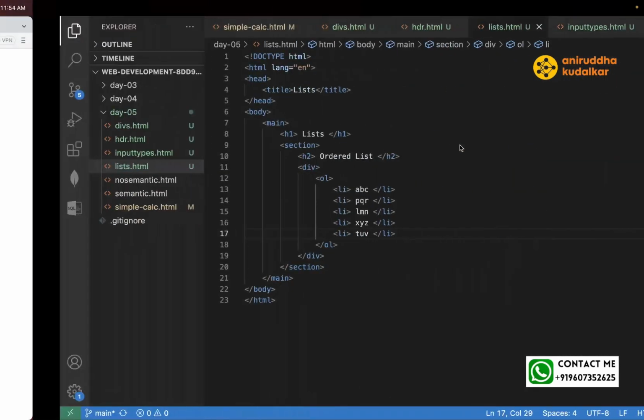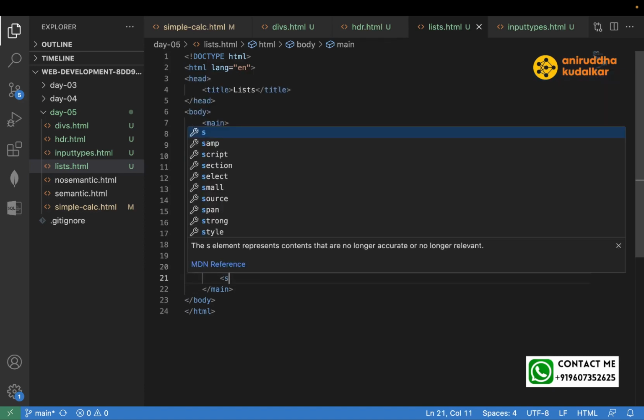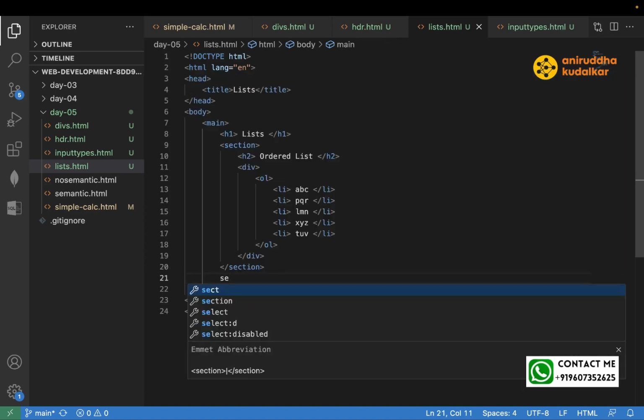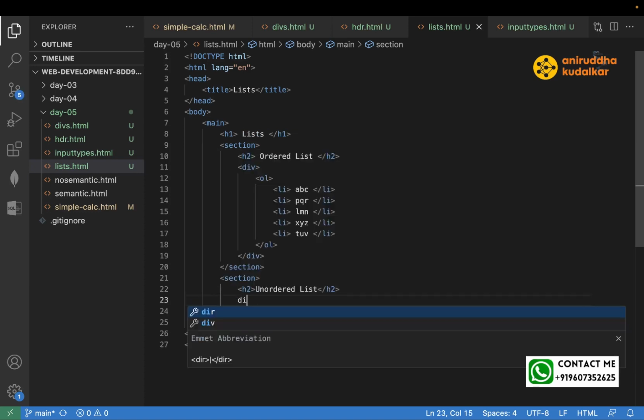Can you see what you mean by ordered list? Ordering is coming over here, right? 1 2 3 4 ordered. There is an unordered list also. So let me copy this whole section. For you I will not copy, I will just type it. Section. Inside this section there is the H2, unordered list. Inside that there is a div.